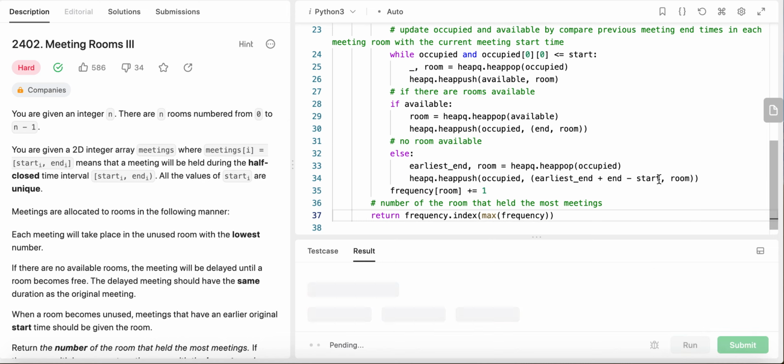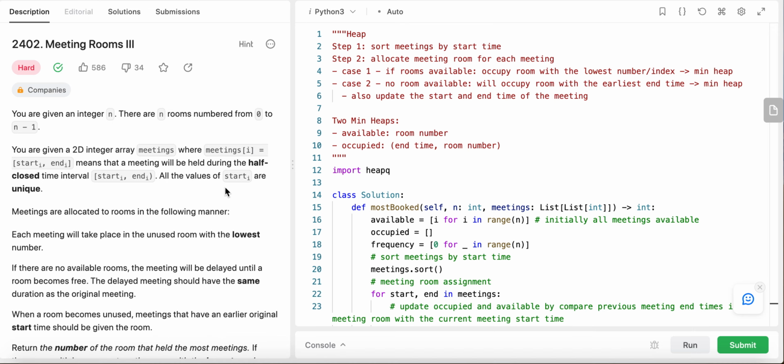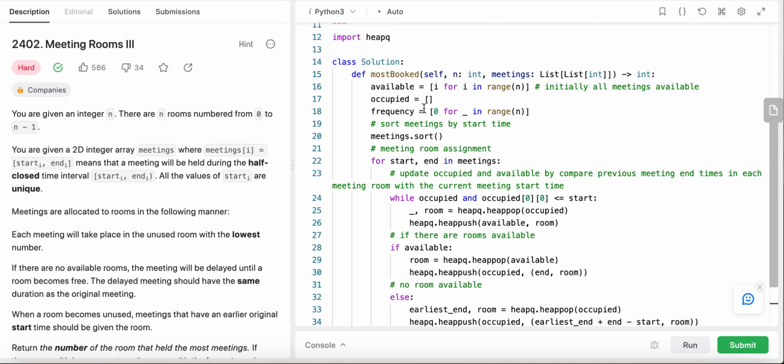Okay, so this is our solution. So let me recap the idea. The idea for solving this one is to use two heaps, because we need to dynamically track the available rooms with the lowest number and the occupied rooms with the earliest end time. So that's why we need two min heaps to keep track of them. And then for writing the code, we initialize available and occupied, those are the two heaps. And then we also track the number of times each meeting room is used.